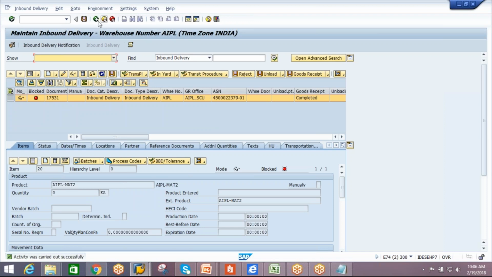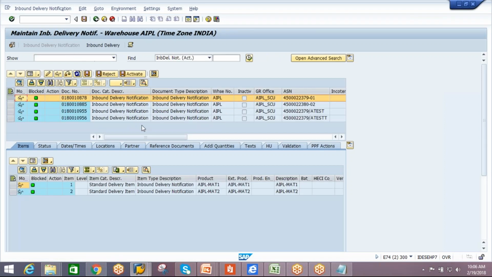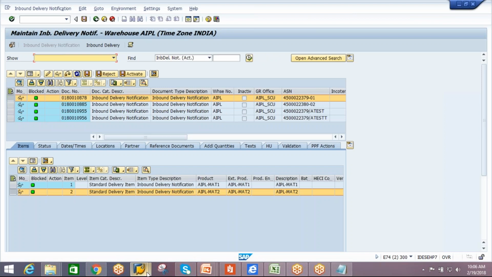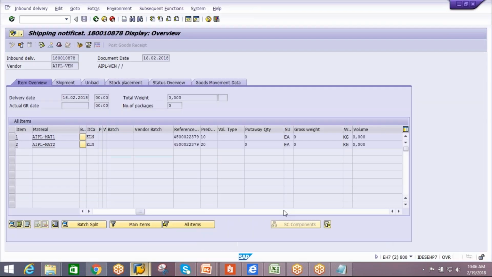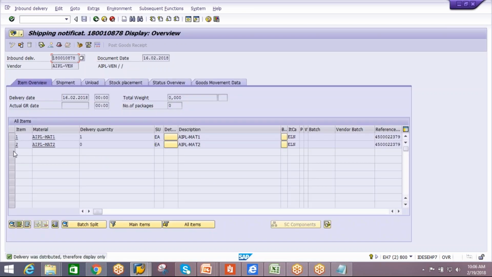Okay, now come to here. Inbound delivery notification cannot be updated. Why? Because that is copied from the ECC system. Now we can come to ECC, to check whether this process code is working or not. See here, this is working. This process code is working. Okay, the rejection is not happening here. I think there is some problem within the system.